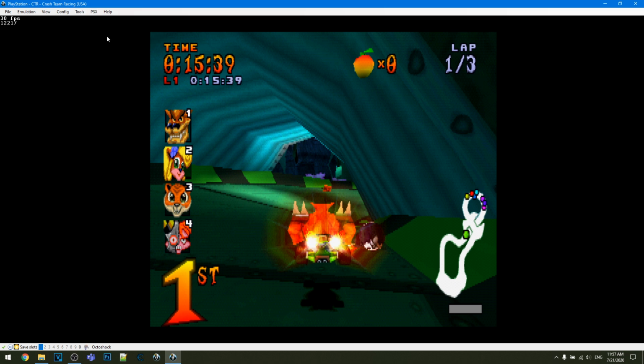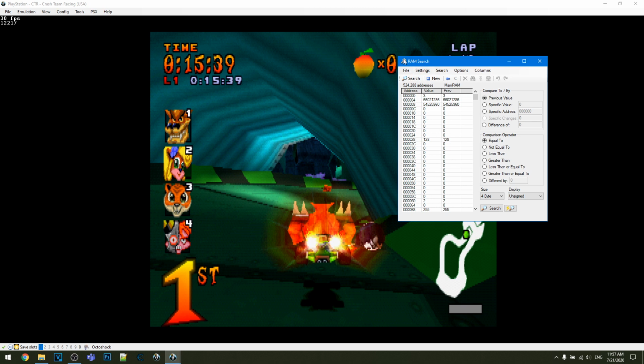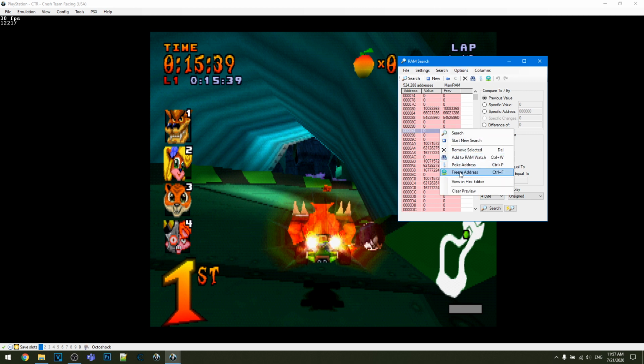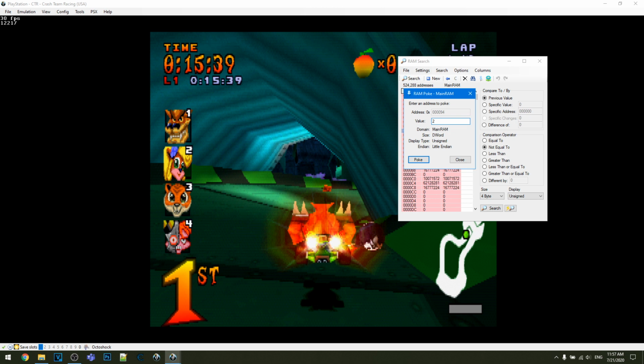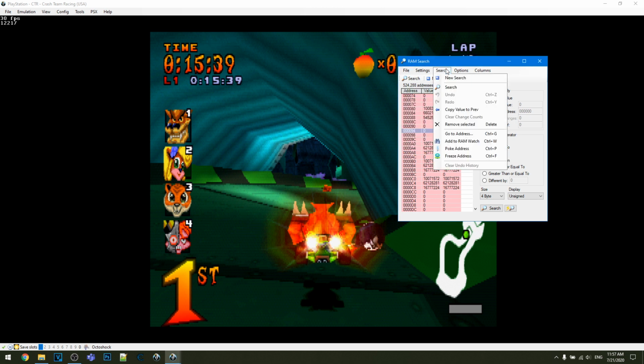There is RAM search. I mean, just RAM searching, and it's basically a cheat engine. So RAM search you can use to find some values, understand some logic of the game, etc. You can use display and sign in hexadecimal, depending on what you want to search. You can freeze them after you found them. You can poke them. You want to bring them to 2 or whatever. You can test stuff out.